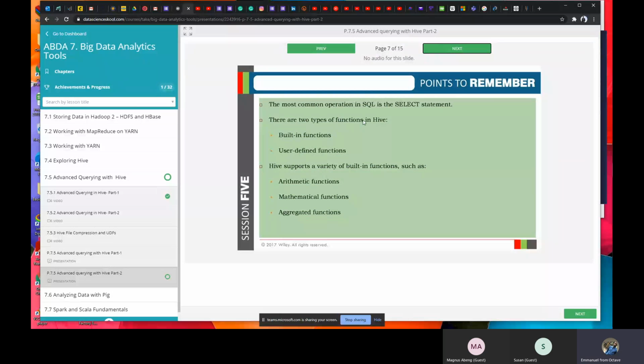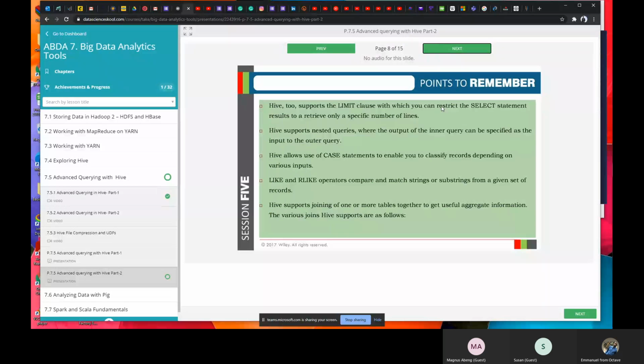Then this is the summary of this session. The most common operation in SQL is the select statement. There are 2 types of functions: the built-in functions and the user-defined functions, and a variety of built-in functions. We have the arithmetic and mathematical functions. Hive supports the limit clause, nested queries, case, like and rlike, and supports joining of one or more tables together.